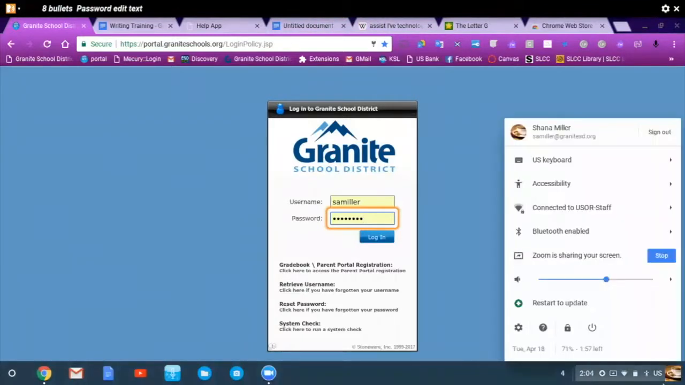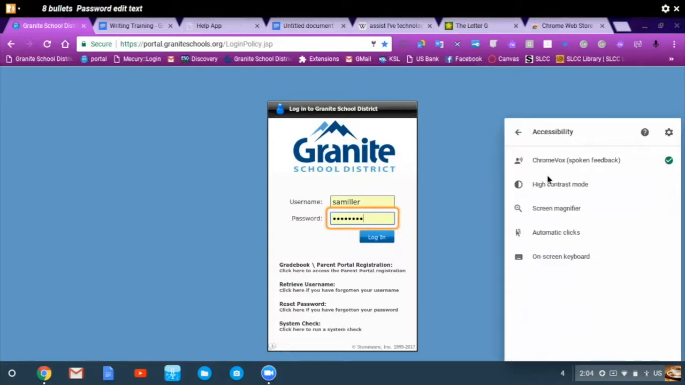So that would be for people with visual impairments, even people with a reading disability or print disability. If those things are read to them, that would be beneficial. So that is called Chromevox.